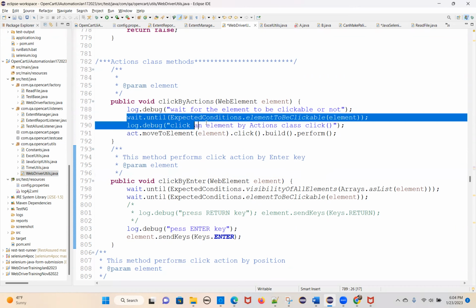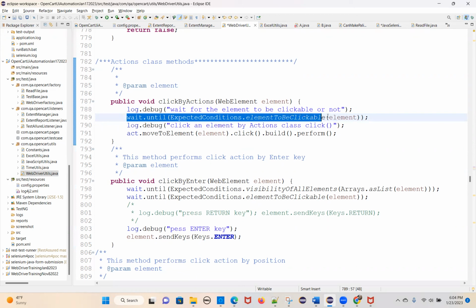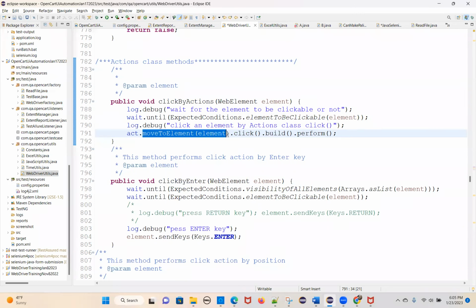So wait dot until expected condition, element to be clickable. First it will check whether the element is clickable or not. So act dot move to element, dot click, dot build, dot perform. So this also you can replace now in the Selenium 4. Now it is taken out. So this is not required. Move to element is not required anymore.